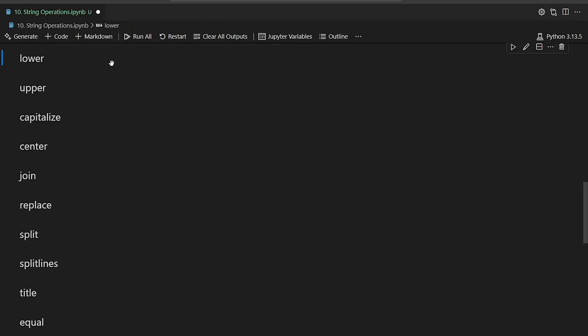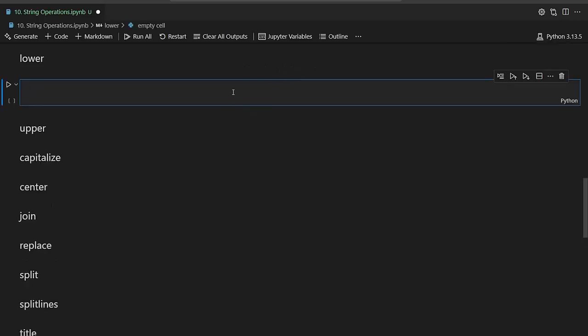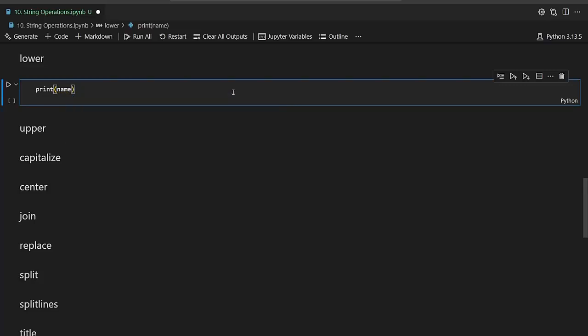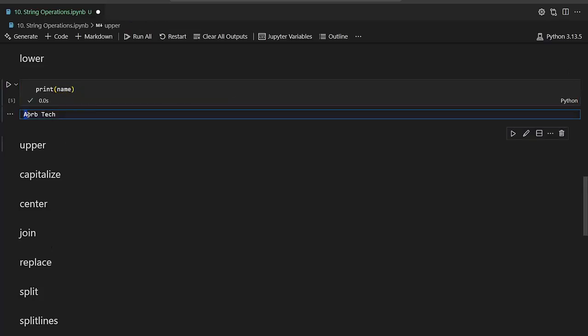Let's take a look at lower. What this does is it takes our string and it converts each of the characters into their lowercase counterparts. If the characters are already lowercase, then they remain that way. Let's demonstrate this by using a code block to first print our name variable that we created earlier. As you can see, both the A and the T are uppercase.